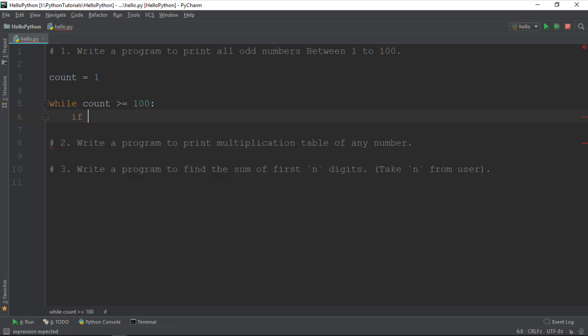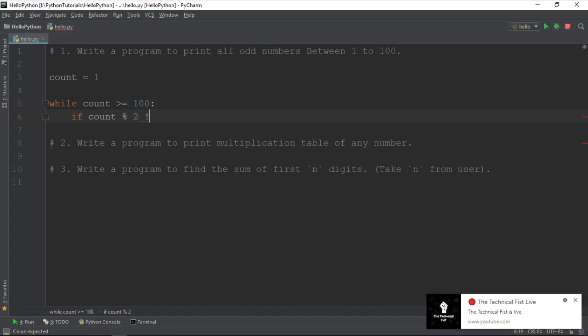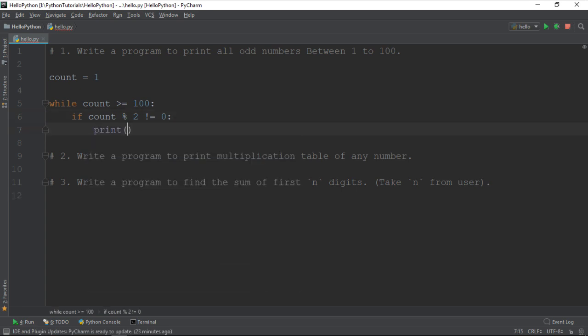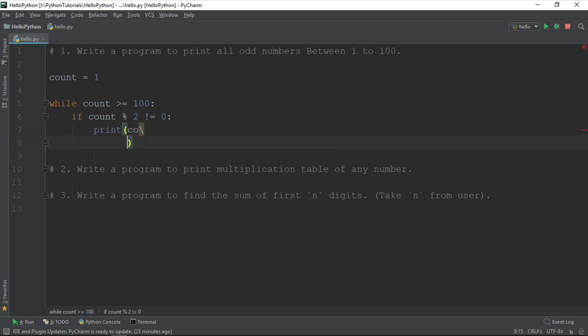So we have to write a condition which will say, if count modulus 2 is not equals to 0. This tells you that the remainder is not 0, and if you divide anything by 2, you will either get a remainder of 0 or 1. So that means it will be 1, which also means this will be an odd number. So we need to print this odd number of count.